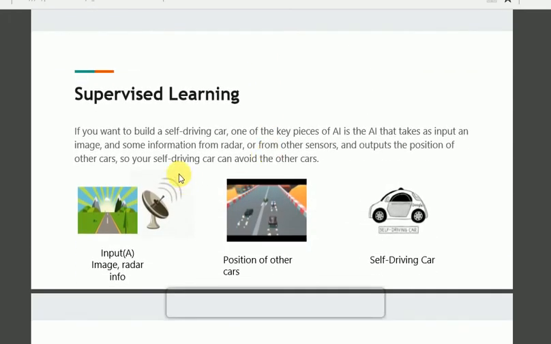After that, we have the self-driving car. In a self-driving car, we give the input in the form of image and radar. So it identifies the position of other cars. On that basis, it takes the decision of where to move forward.